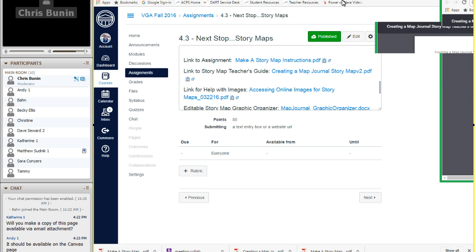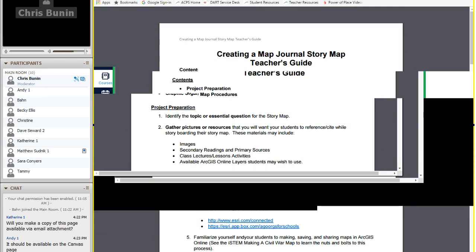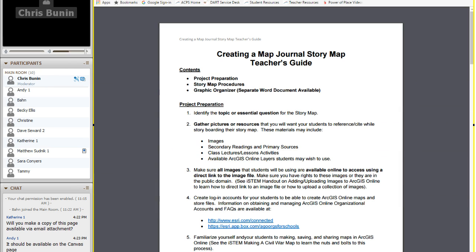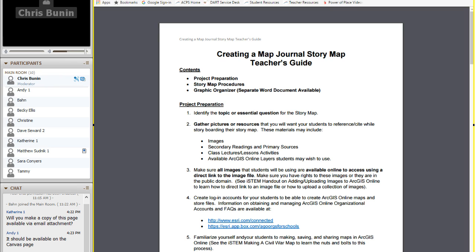So if you were to download that, this is what it will look like, and you'll see that we've given you some tips and tricks to prepare a project for your class or for your own work if you're designing a story map. Also, steps for the story map procedure.